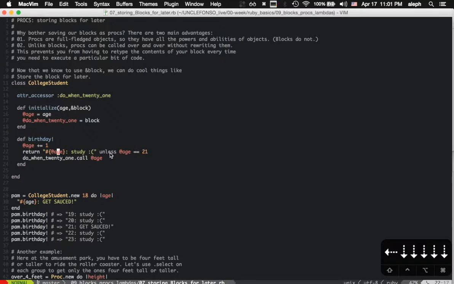And we have a little unless statement here: unless age is actually equal to 21, it's going to run this call, doing_21.call, right?